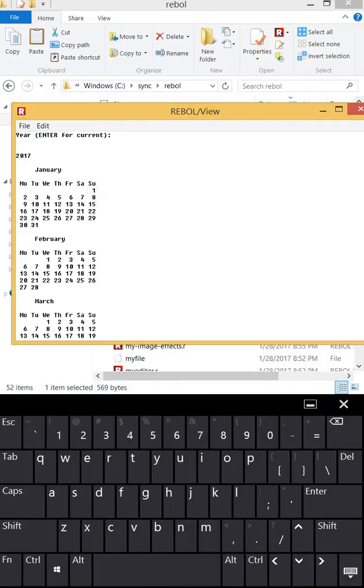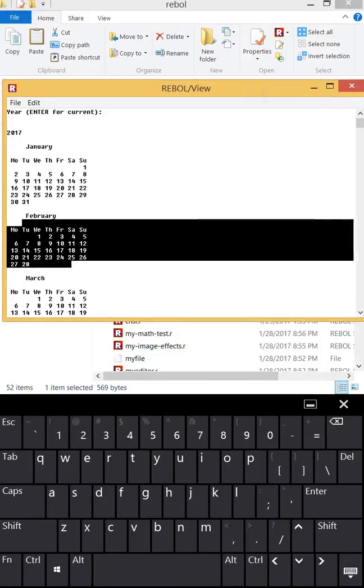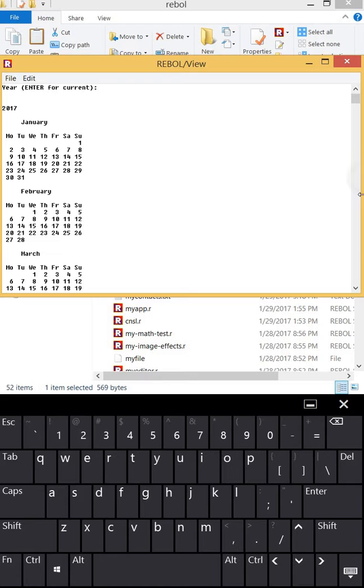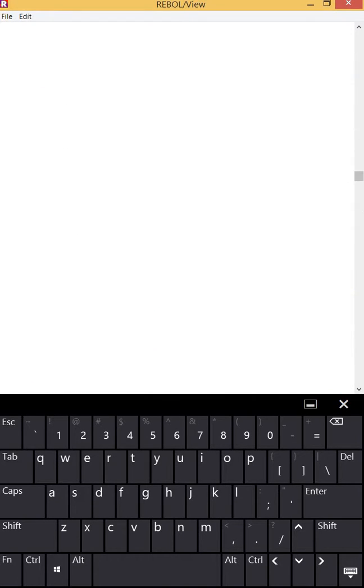When we got to the 7th position, we started a new line and kept printing. When we got to the end here, and that modulus was 7, we went back to the beginning and did that until we got to the end. You can see for February it stopped on 28. And if we put in a leap year, Rebol will know that, it'll automatically do 29. And so we have everything we need for all of these months.